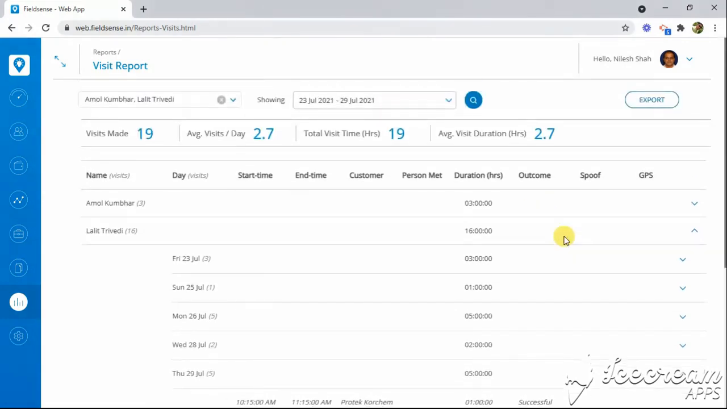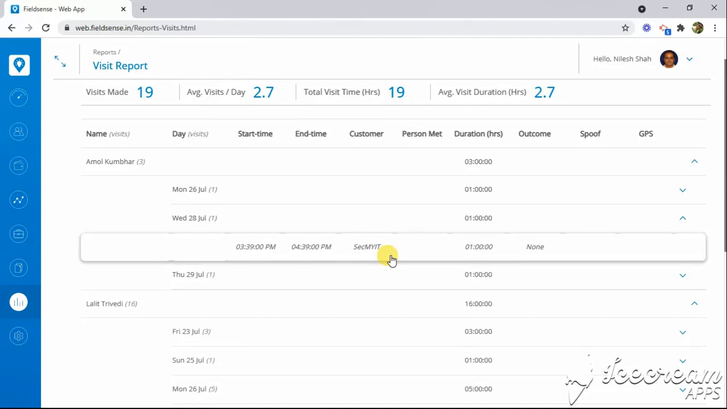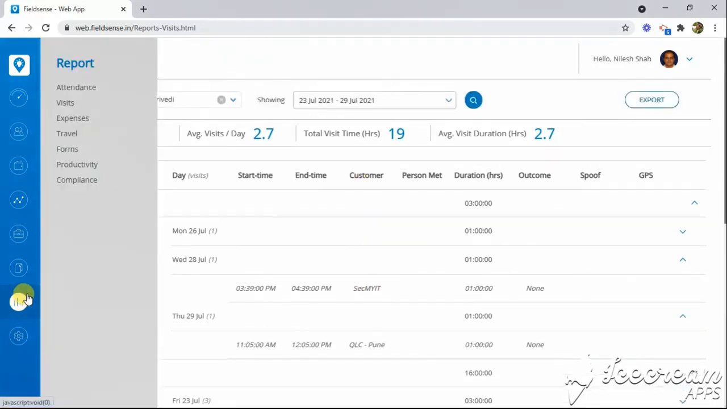You can see for other users also. All right, now we will see another report, that is expenses.